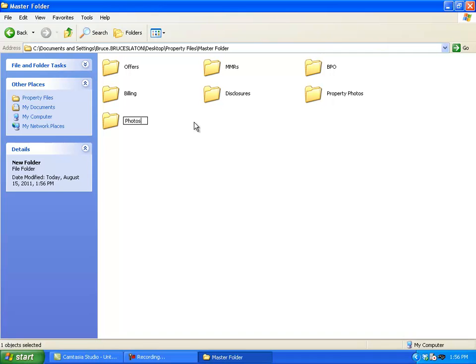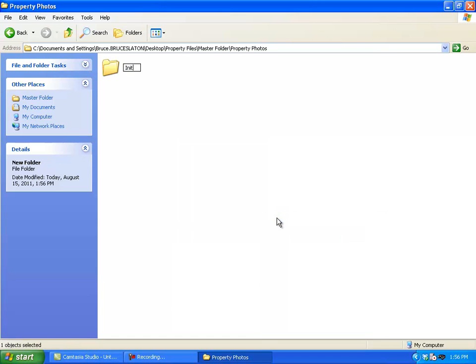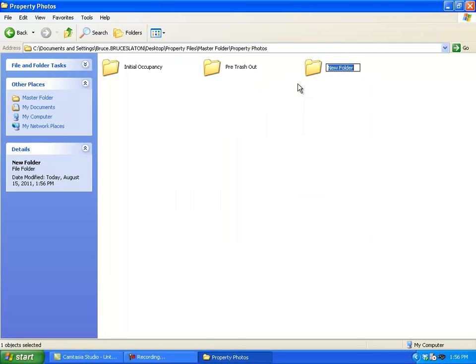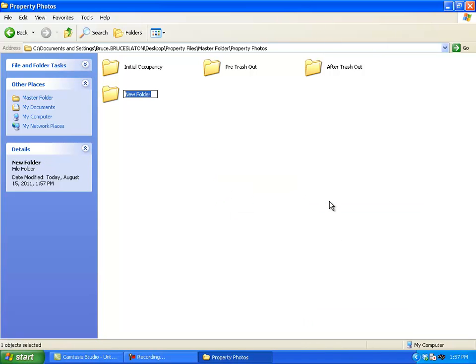Okay. So what I'm doing with the property photos is you can put initial occupancy. Most of our clients are wanting photos on the first day, and if they aren't, it's just a photo. Maybe you're going to put pre-trash out when you got occupancy. Maybe you're going to put after trash out. And of course, if you're working with Chase properties and stuff like that, you have to do your weekly inspections. So maybe just put weekly inspections.